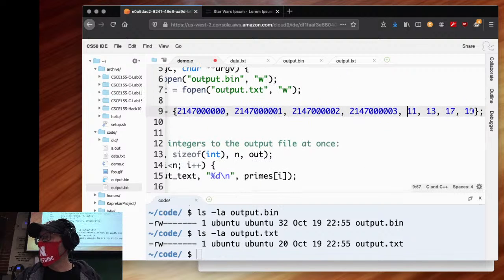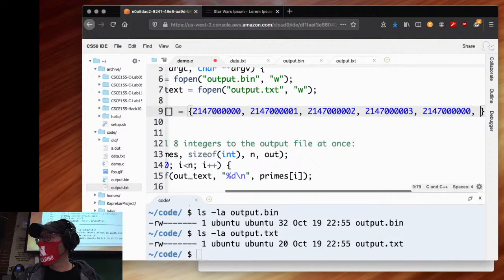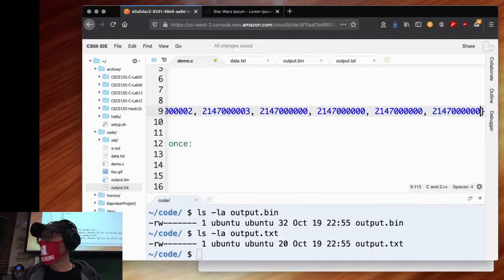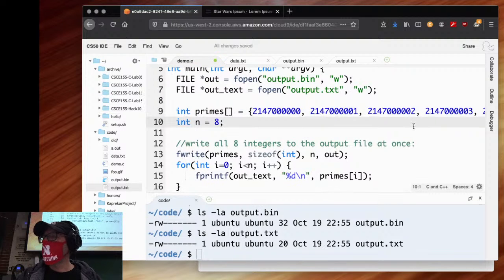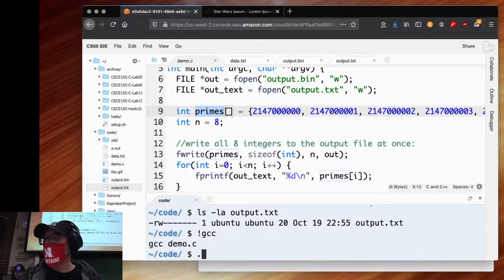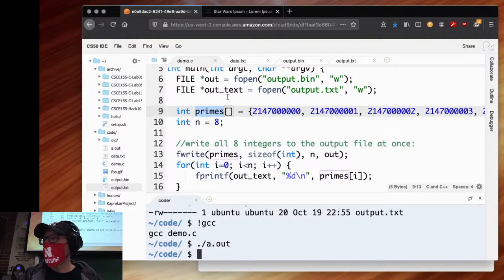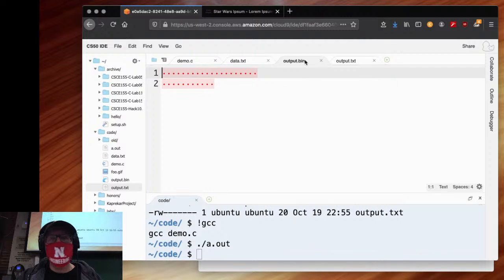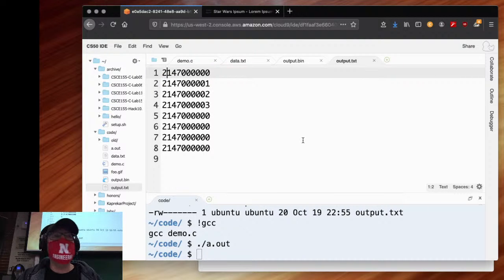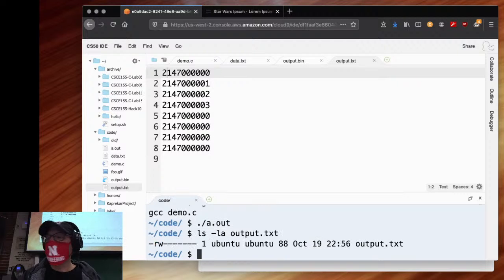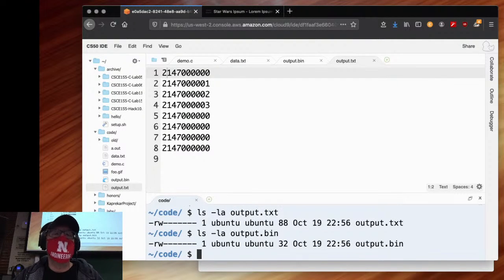Doesn't matter. I could do the same number here. Right, that's 8 of them, right? Yeah, that's 8. They're not primes anymore, but we'll just keep that name for now. There we go. Take a look at output bin. Still can't read it. But over here, output.txt, much larger numbers. Now, what's the file size? 88 bytes versus, what's the original still? It's unchanged. It's still 32 bytes.